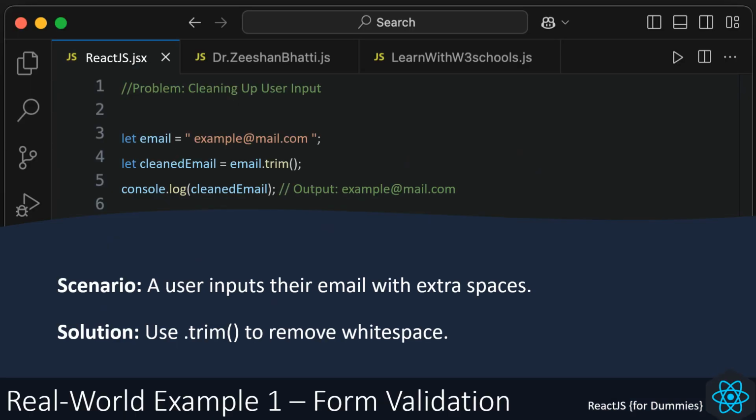So let's look at a couple of scenarios. Imagine you are building a sign up form and a user adds unnecessary spaces around their email. Without cleaning it, they get an error. Okay, so in this case we have a space here and we have a space here. So what do we do? We need to remove these spaces before the data can be stored in a database.